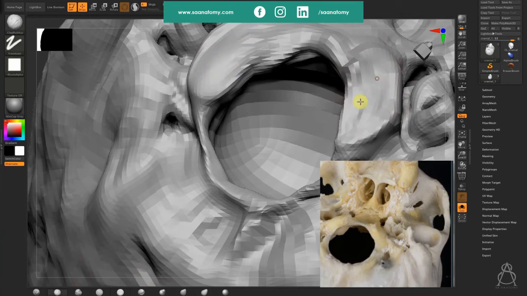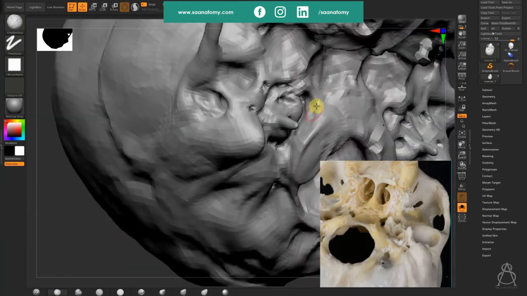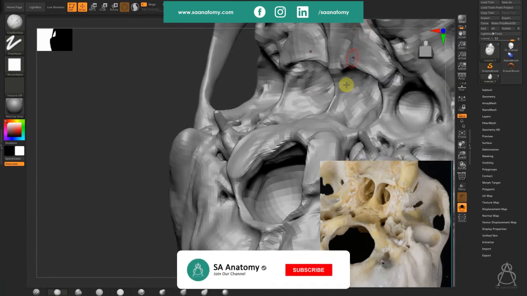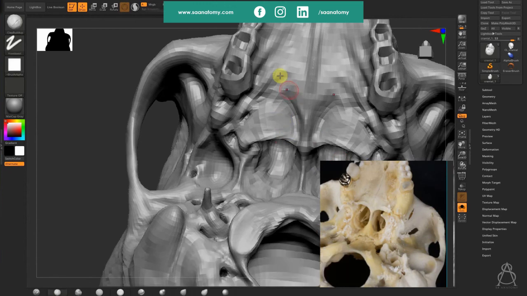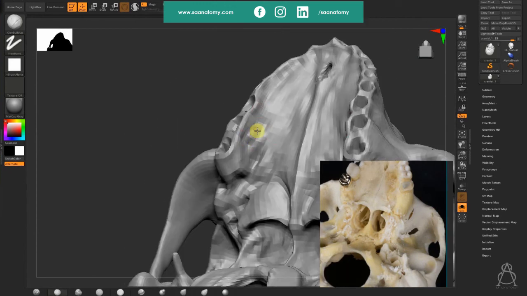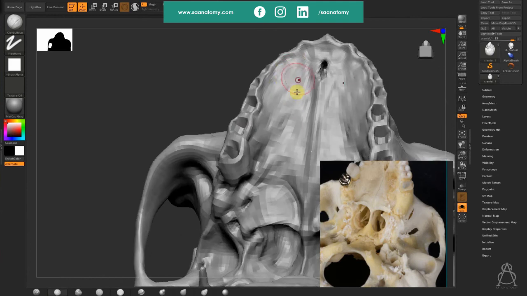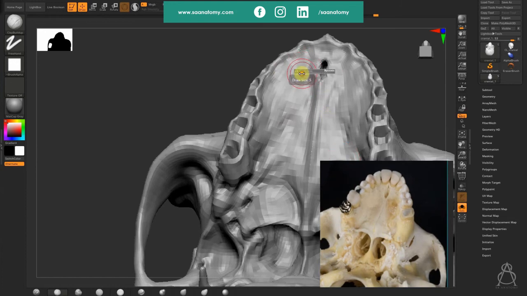So we were spending most time on the occipital condyles. I'm working on the occipital bones, and I'm working on the condyles now. Just moving around, wherever I'm not satisfied, I just come in and fix that. It's all about going through, checking, looking, spending more time criticizing yourself, looking at the reference very closely, paying attention to every detail.